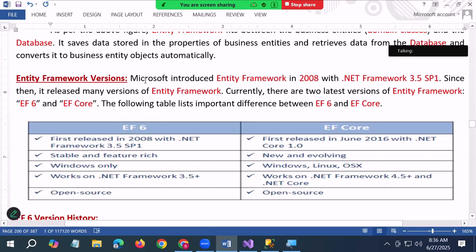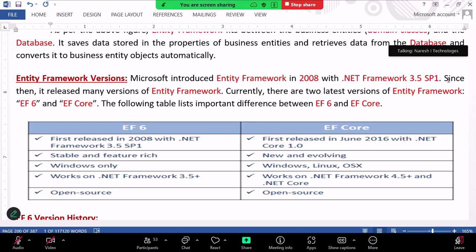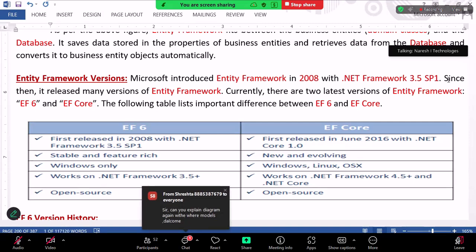Next. Microsoft introduced Entity Framework in 2008 with .NET Framework 3.5 SP1. Actually, in .NET Framework 3.5, LINQ to SQL came. In .NET Framework 3.5 Service Pack 1, Entity Framework came. Both not at the same time. First what came?